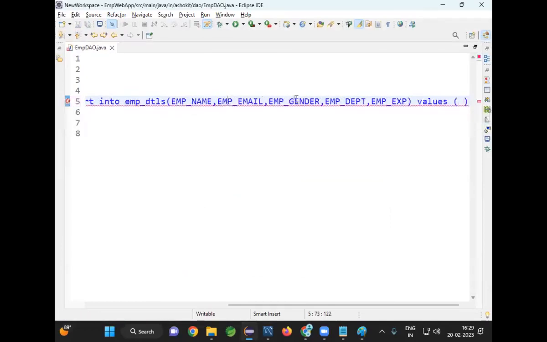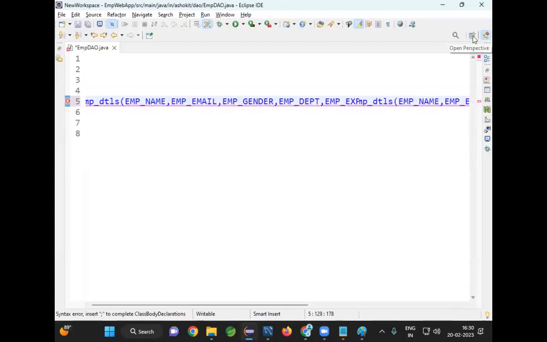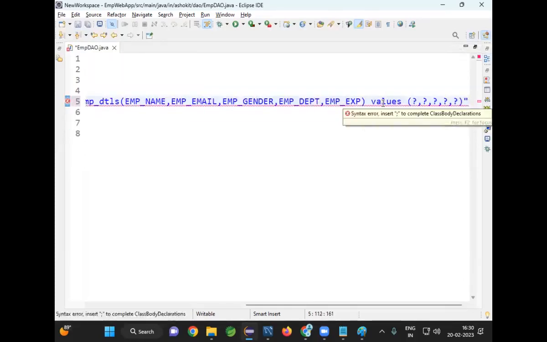1, 2, 3, 4, 5. Name, email, gender, department, experience. Five values are available, so I will be taking 5 positional parameters. Perfect.